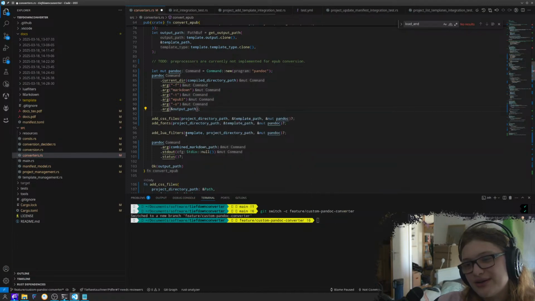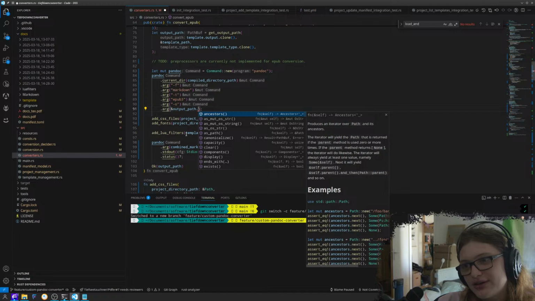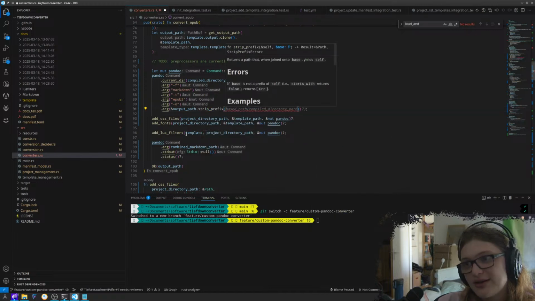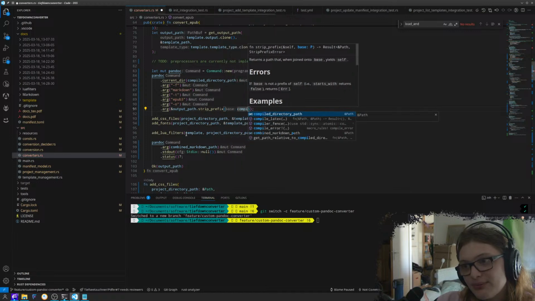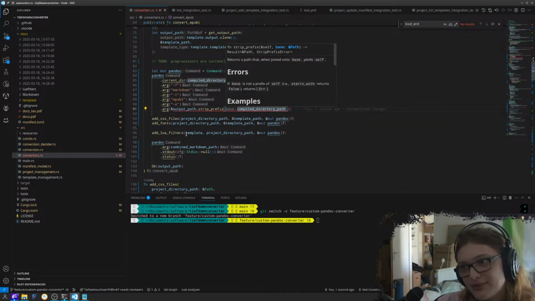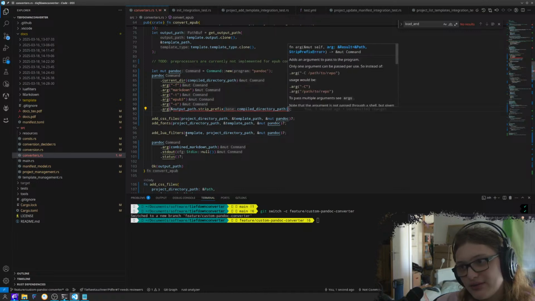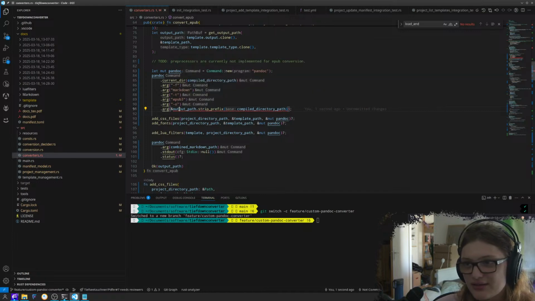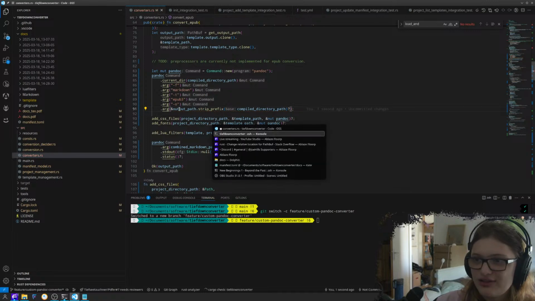No, I can't do that. Output path dot strip prefix compiled directory path. Are you complaining? Path. You're like, hey, result. Ah, right. You're probably wanting me to do this.